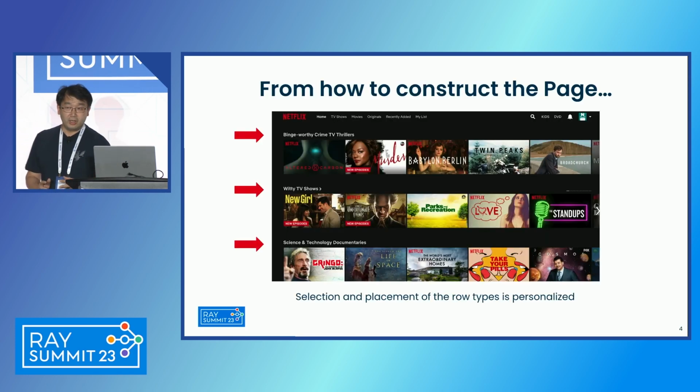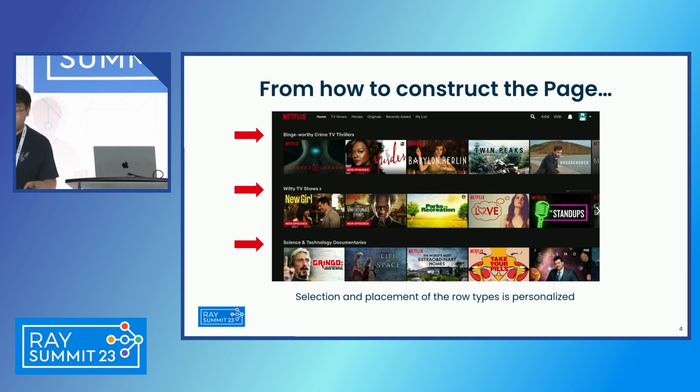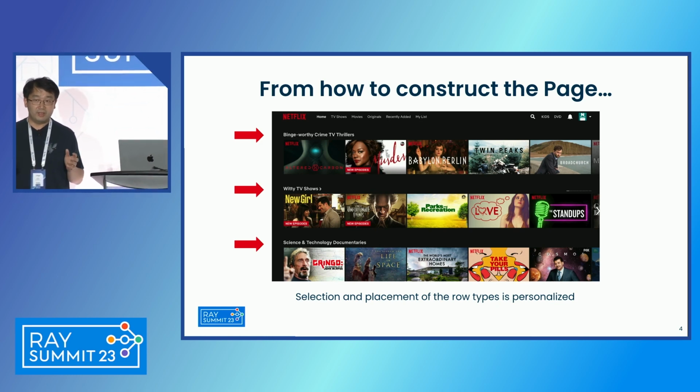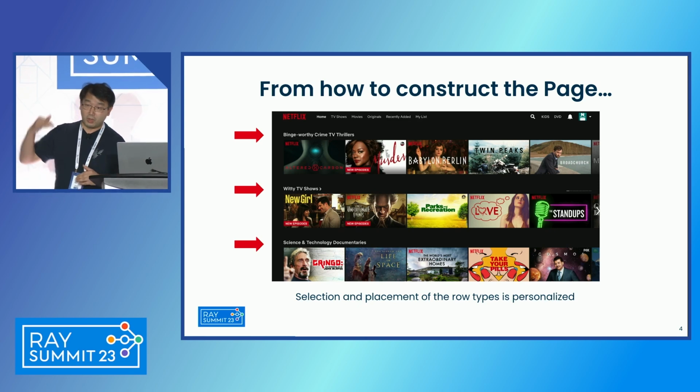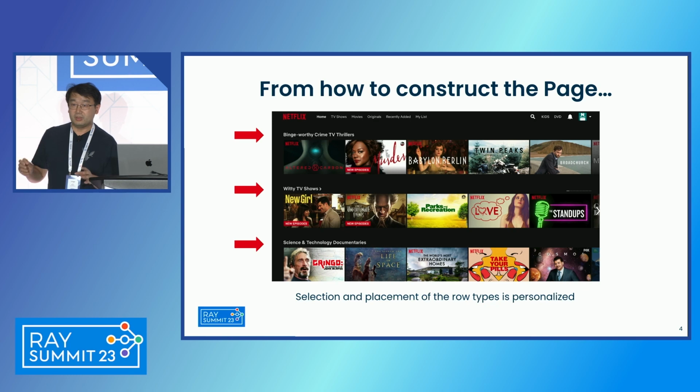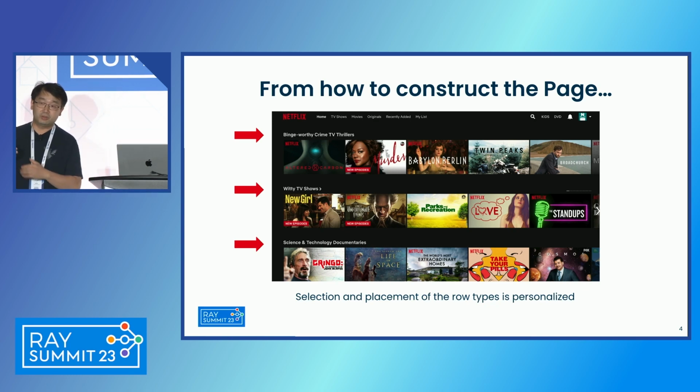It starts from how we construct the page for you. The selection and placement of the row types are highly personalized. There are tens to thousands of different rows in our database. Basically, if you are a super fan of documentaries, you may see that kind of row show up at the top.